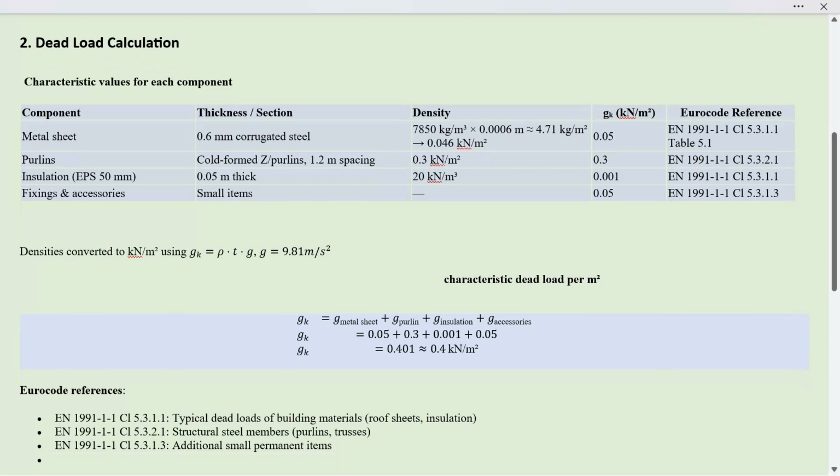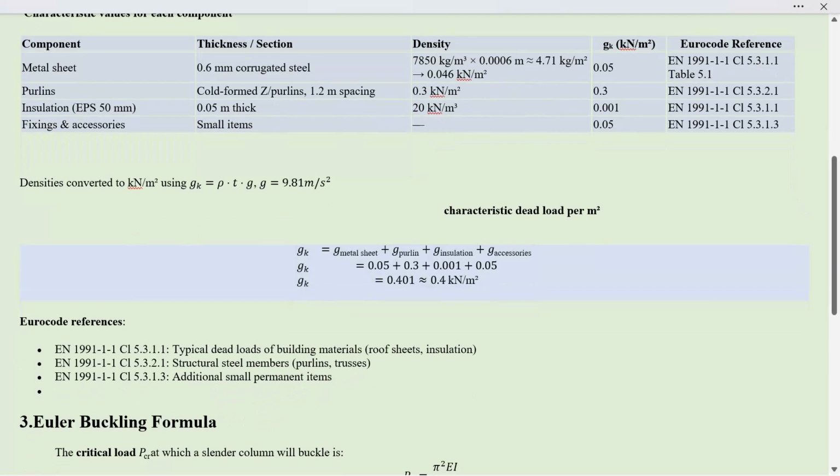For insulation, we have this insulation, which is about 0.05 meter thick, and we have this dead load calculated as 0.001 kilonewton per meter squared. For the fixings and accessories, we consider this clause of Eurocode, as you can see here, and it's coming to about 0.05. And when you do the summation here, we can see we have a total of 0.4 kilonewton per meter squared.